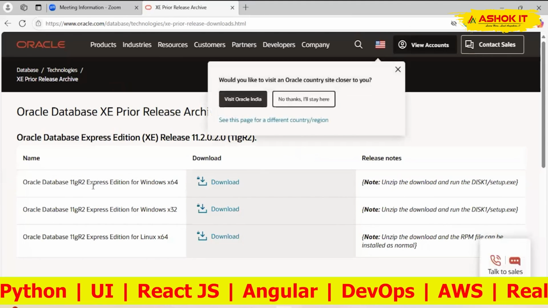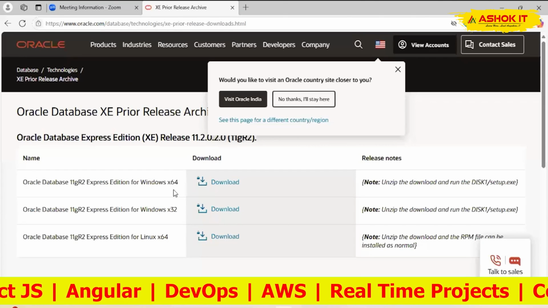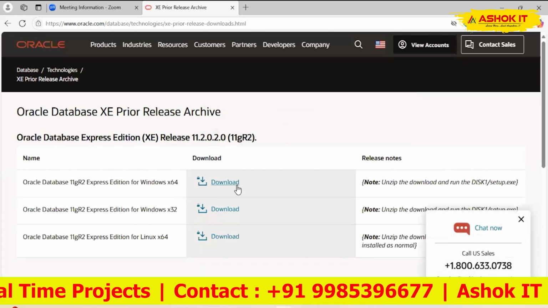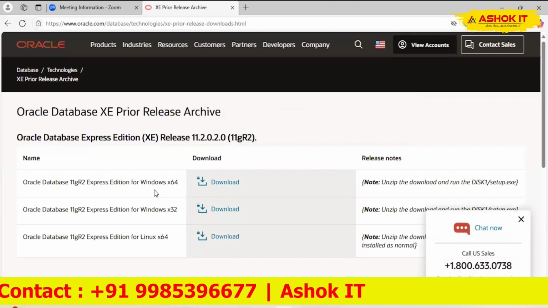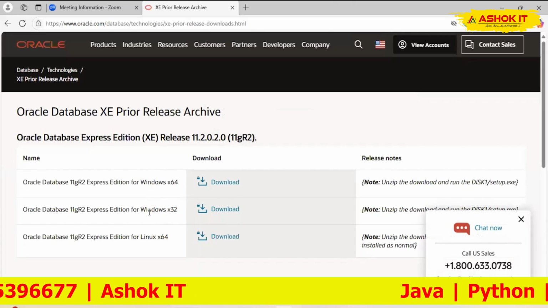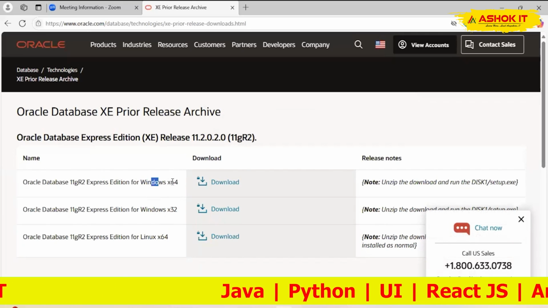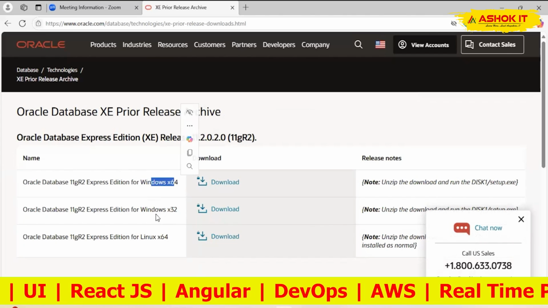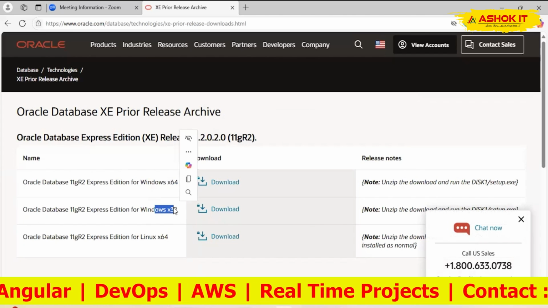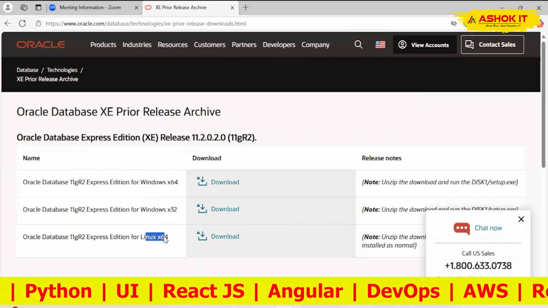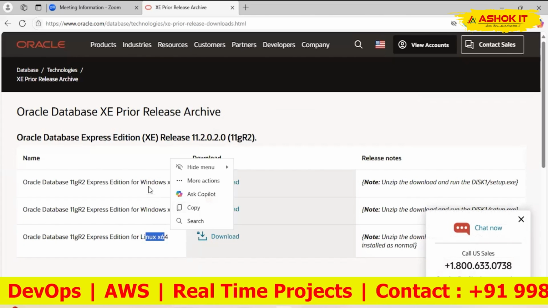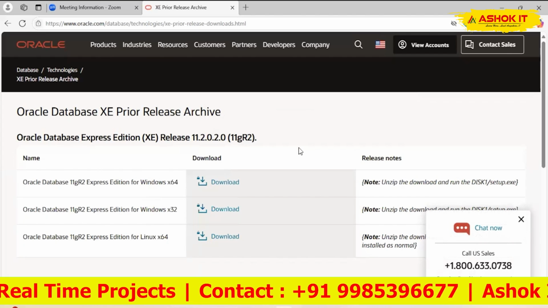Oracle Database 11G R2 Express Edition for Windows 64. You can download the corresponding software for your operating system. If you are using a Windows 64-bit operating system, use this option to download. If your system is 32-bit, use this option. If your system is Linux, you can use this option. According to your device compatibility, choose one of the options to download.